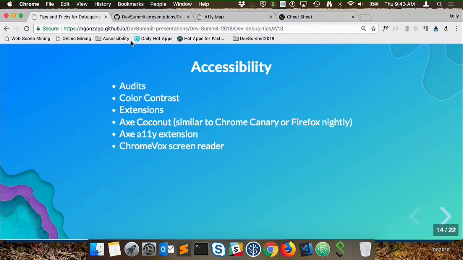There are some extensions that I use. I use something called the Axe extension. It's actually the engine that powers that Chrome accessibility audit; it uses Axe capability behind the scenes to run that. They also have something called Axe Coconut, which is similar to Chrome Canary or Firefox Nightly. It's just the latest version. You're going to be on the cutting edge of what that team is working on.